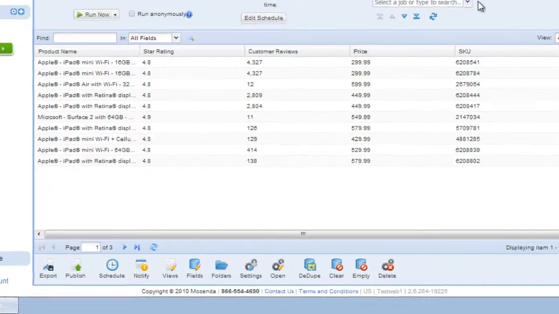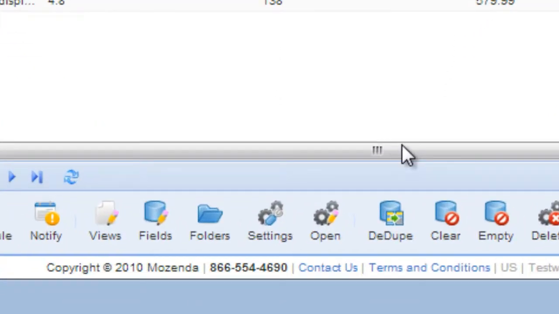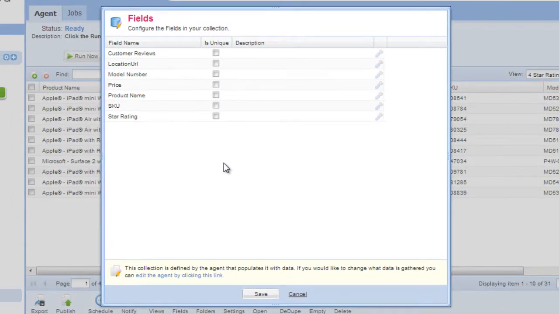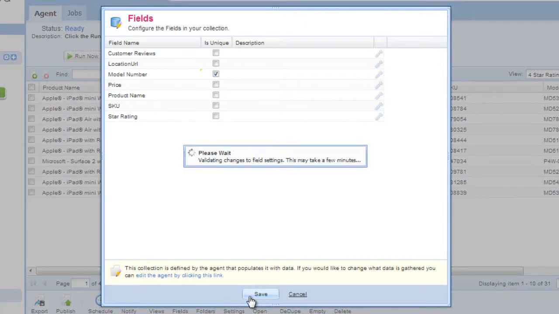To designate a unique field, I'll click on the Fields button in the toolbar and check the box next to one of my fields. This should be a field whose data should not appear again during this run. I'll click Save.